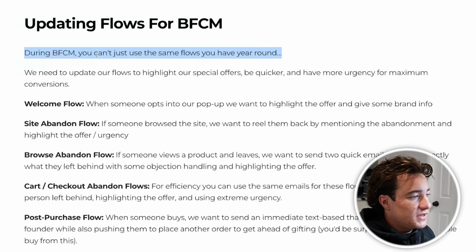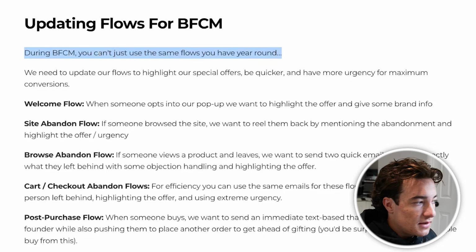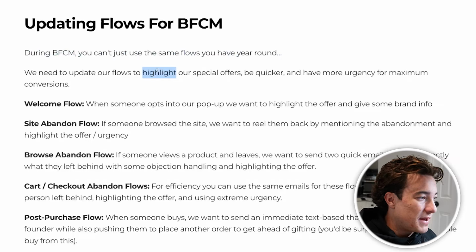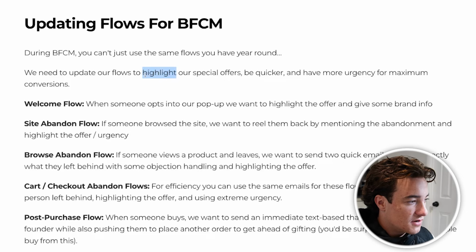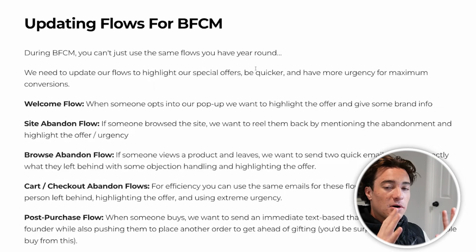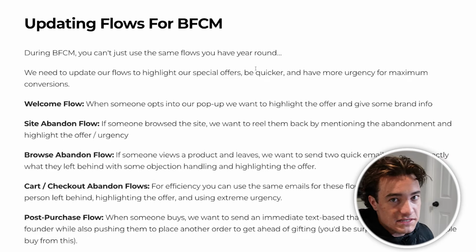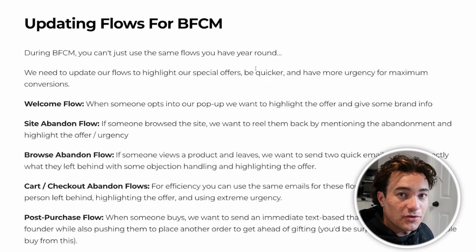So updating these flows, we can't just have the same flows that we have year round for our Black Friday period. Why? Well, we want our flows to highlight our specific offers. These are the best offers of the year. We want these flows to be quicker. We want them to snap a little bit more and get in people's face more because people's inboxes are going to be absolutely flooded with emails. Every single brand on the face of planet Earth is sending emails and they're sending multiple emails a day.